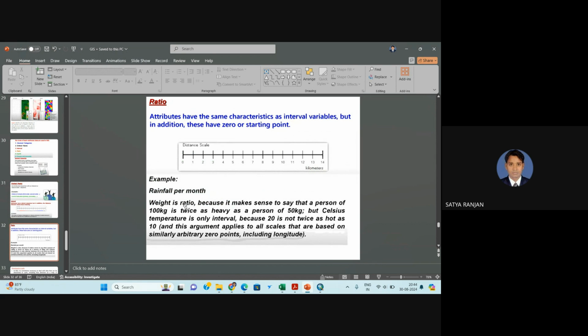Then the ratio, which has some characteristics of interval variables. Weight is one of the ratio data: something is 10 kg and another is 20 kg, so a 1:2 ratio. For tree height information, we can get the ratio too, such as these trees are 1.5 times bigger than other trees. This type of ratio data is useful for different applications.